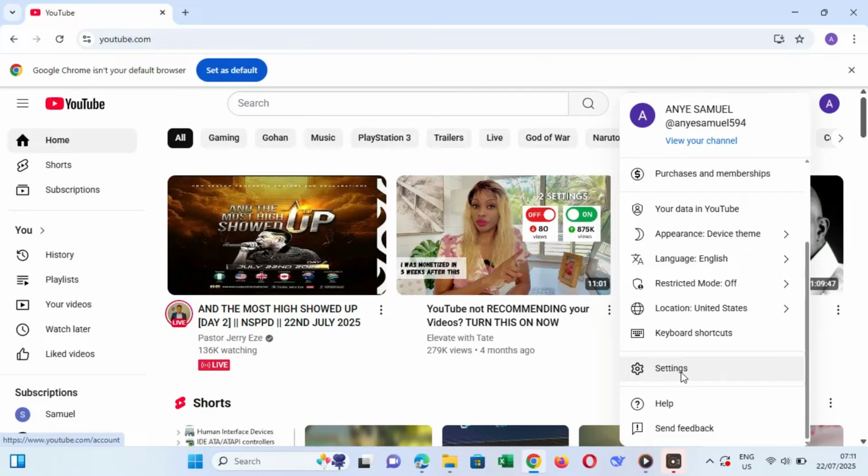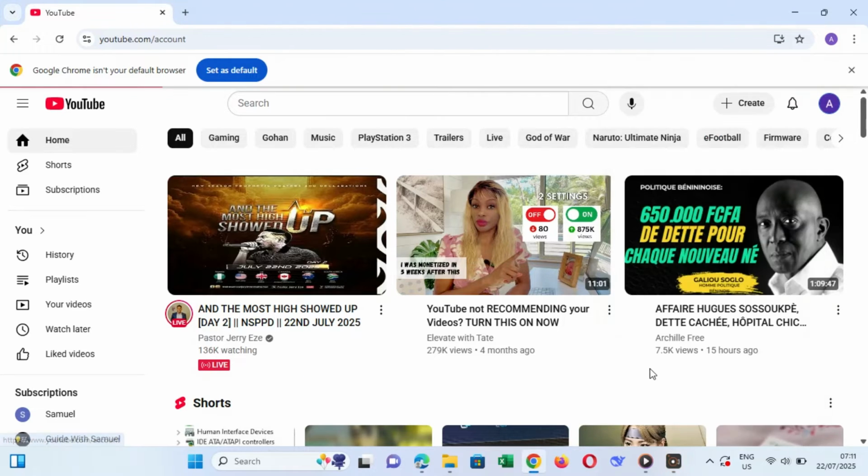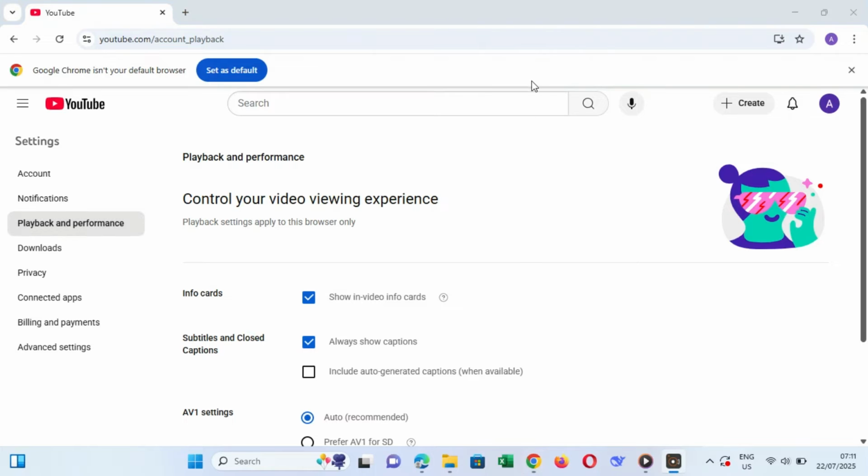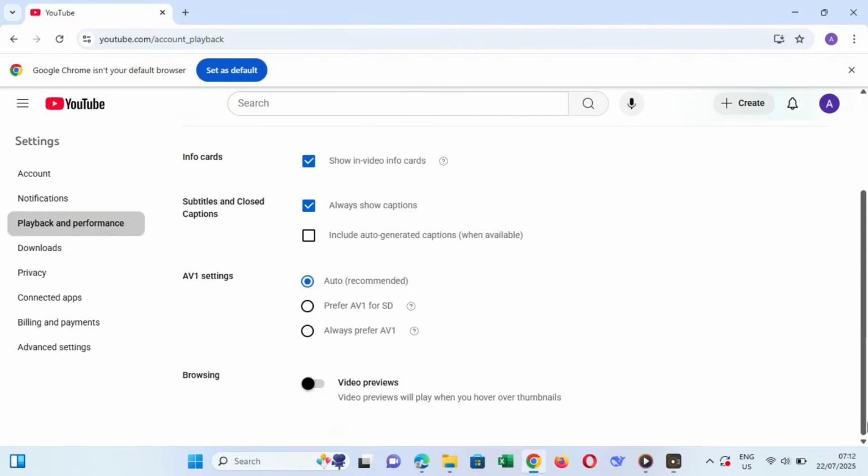On the left hand side, click on Playback and Performance. Here you will see an option that says Autoplay Next Video. Simply toggle the switch on to enable autoplay.